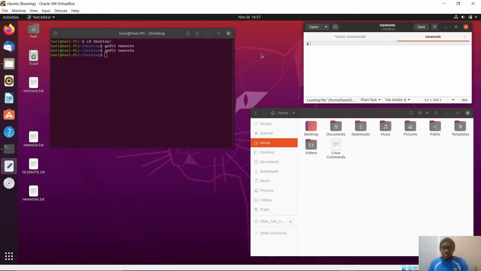So if you notice on the right top part of my screen, I've got my new note text file open up here. And that's exactly what gedit does. I like to think of it as graphical edit. So you would say gedit, and then pass in the file name of the file you wanted to open. This will open it up in a text editor for you.